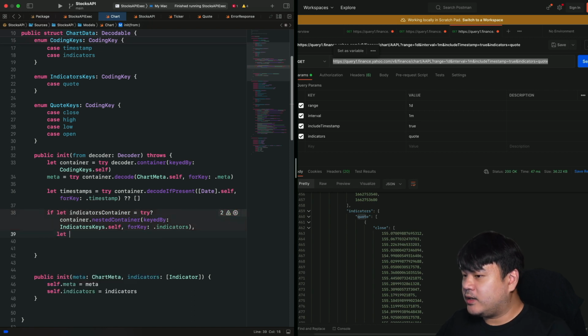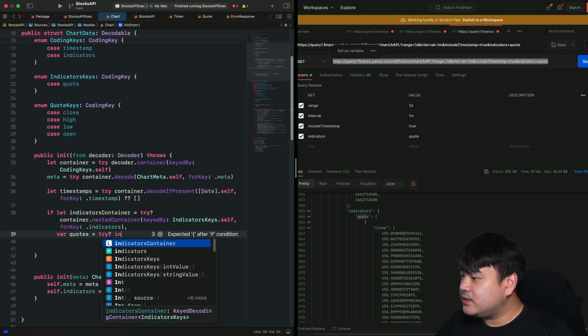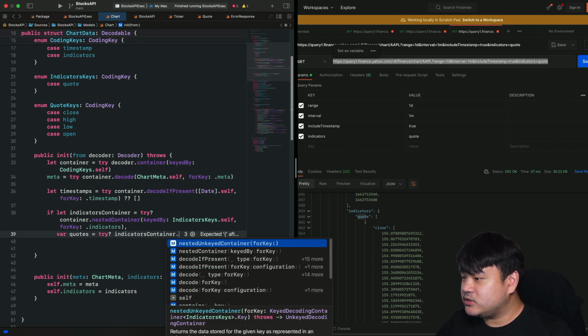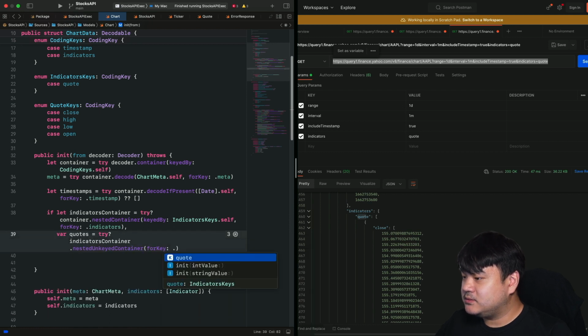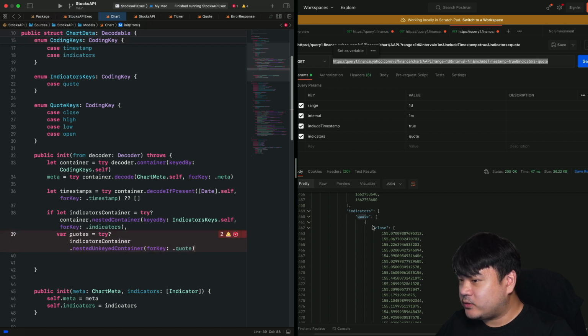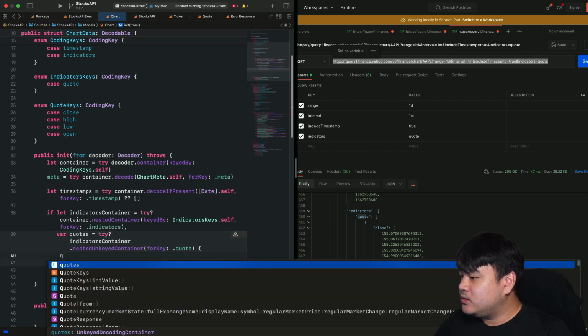So how can we get an array of type Any? The strategy is to declare a var quotes and invoke try indicators container and use nestedUnkeyedContainer, passing quote as the key. So these quotes will represent this array.